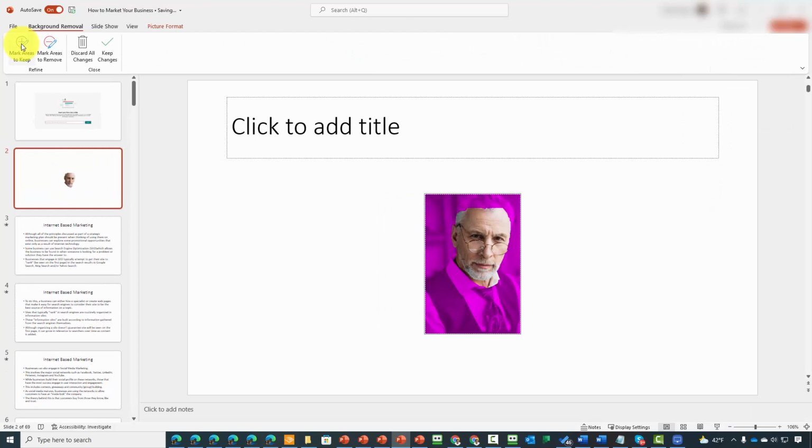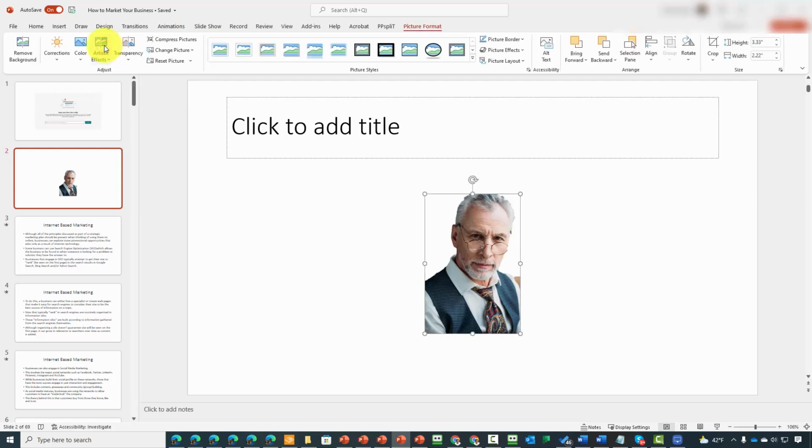What we then want to do is mark the areas that we want to keep. And we'll basically begin marking the areas that we want to keep using the tool. We can also use the opposite controls and mark the areas we want to remove. What we're going to do now is keep our changes. And you'll see then that our background has basically been removed.